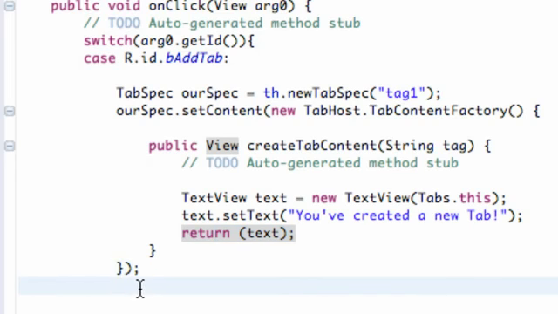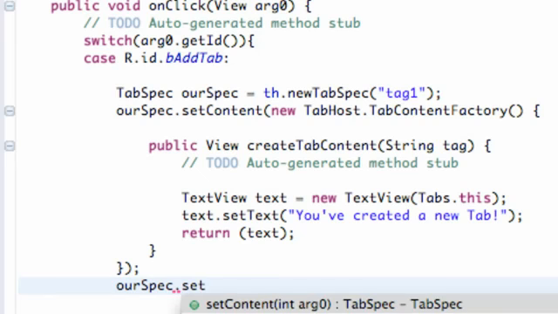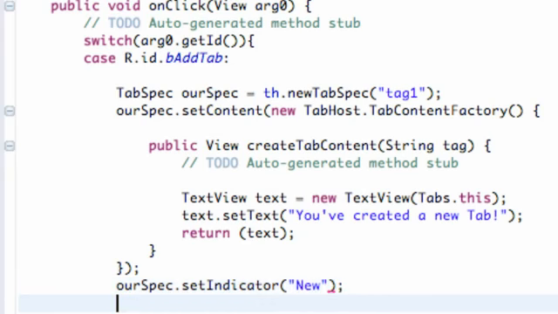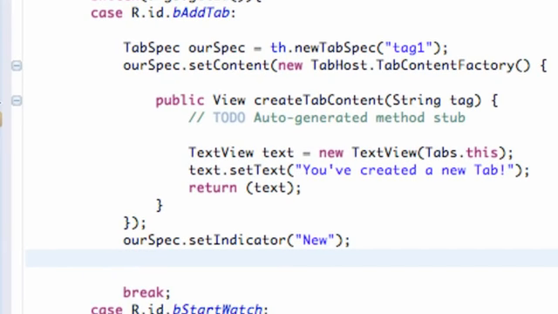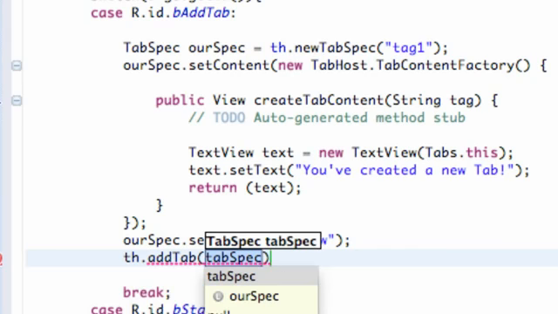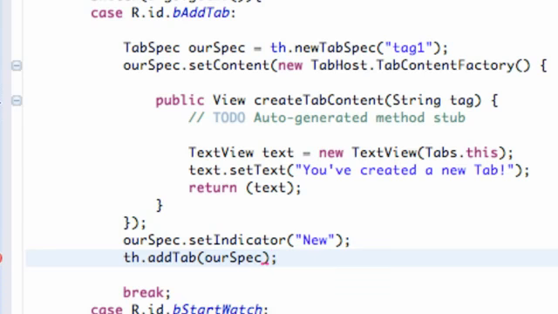So then we go outside of this bracket right here. Then we're going to set our spec again dot set indicator, and we're going to say new or new, something like that. Then again we just refer to our tab host, and then we say tab host, add tab, and we're going to say our spec. So I don't know if I went too quickly through that, but hopefully you guys understood everything that we did.